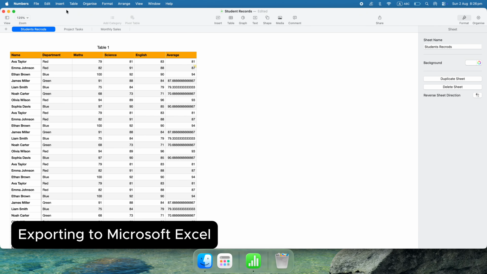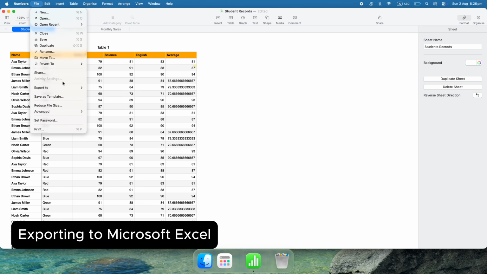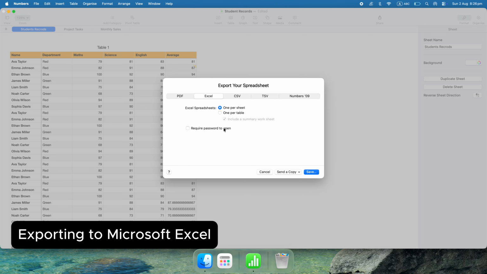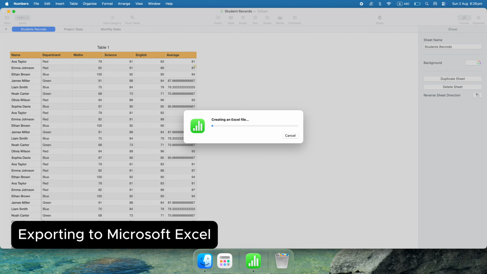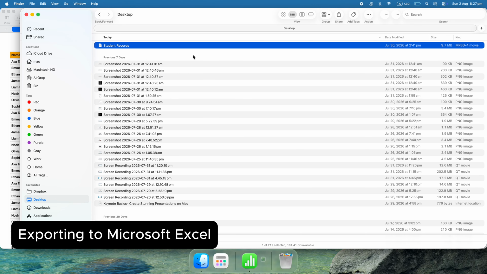If someone uses Microsoft Excel, go to File, Export to, then Excel. Review the export options, click Next, choose a location, and save the file. The exported file can then be opened in Microsoft Excel on Windows or Mac.